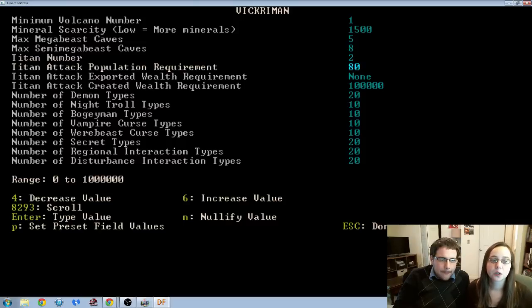Okay. So these 3, Titan attack requirement, exported wealth, and created wealth. So if one requirement is met, then a titan can attack you. You don't need to meet all the requirements. If we put it to none, then that requirement is like it didn't exist. Okay. So, if you want titans, but you want to make sure you're a badass before that happens, you can bump up these requirements.